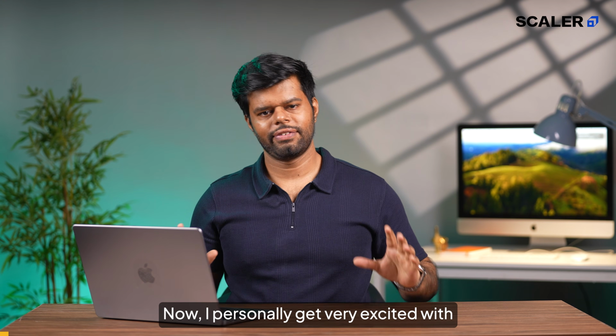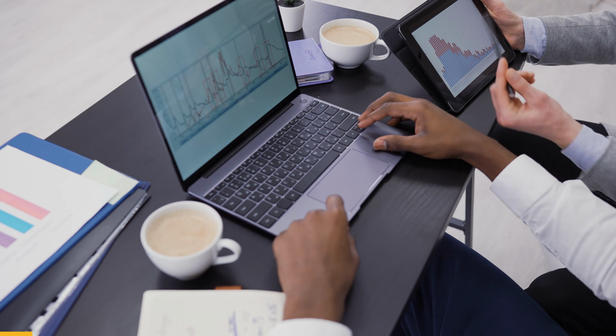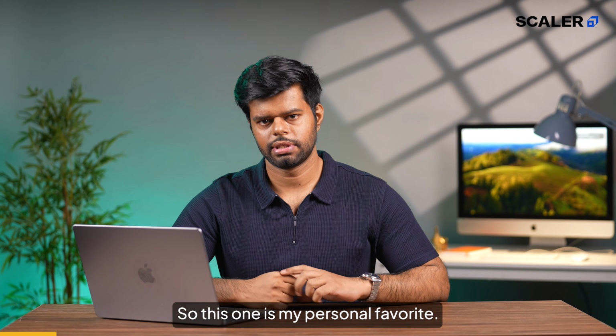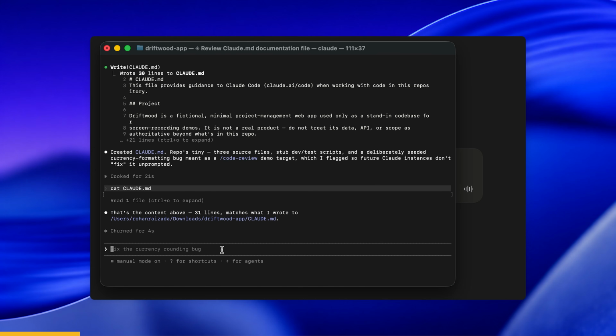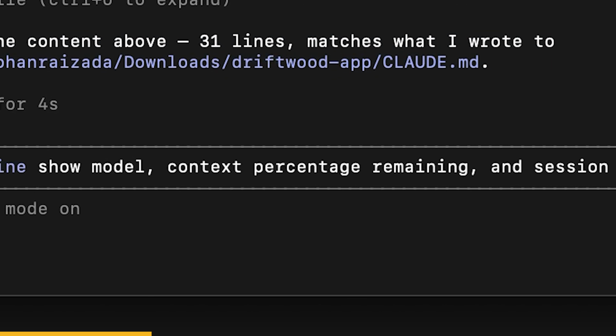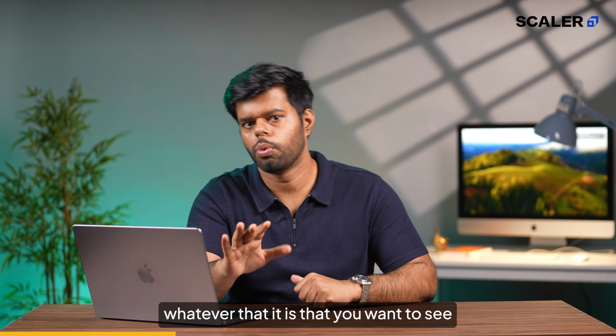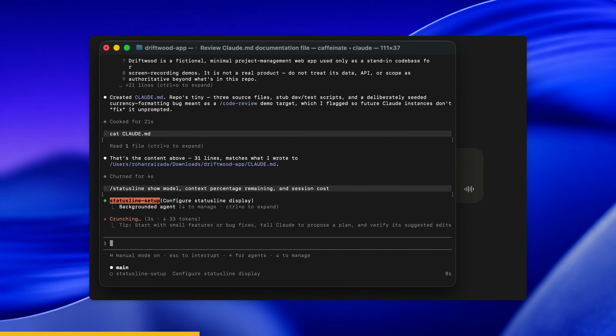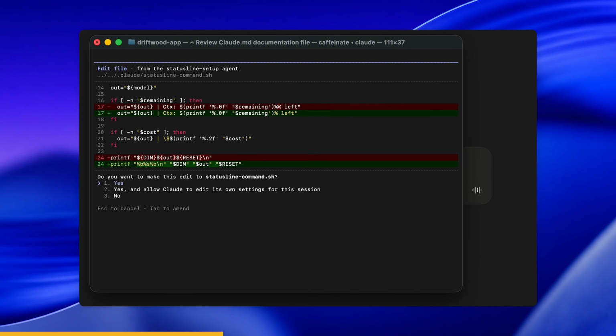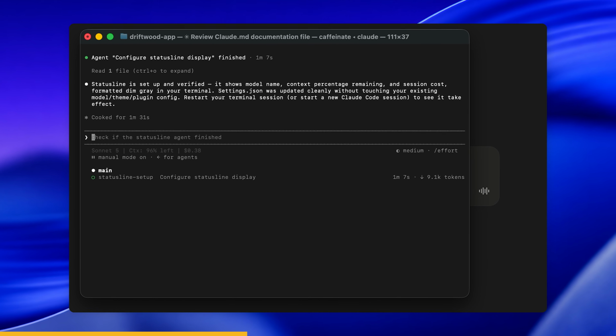On number 8, we have the /status line. Now, I personally get very excited with any kind of dashboard or numbers. So this one is my personal favorite. Open Claude Code and type /status line and tell Claude what you want to see at the bottom of your terminal. Your model, your context percentage, session cost, whatever it is that you want to see throughout your session. Claude will generate a small script that runs live. It's almost like a mini dashboard on every session.